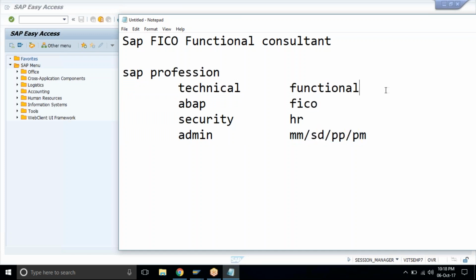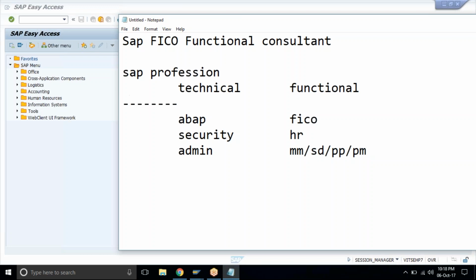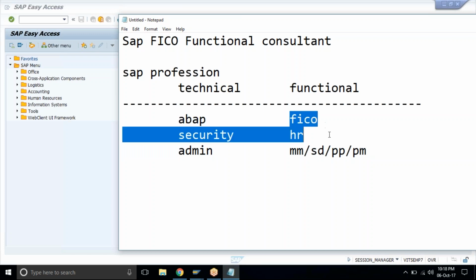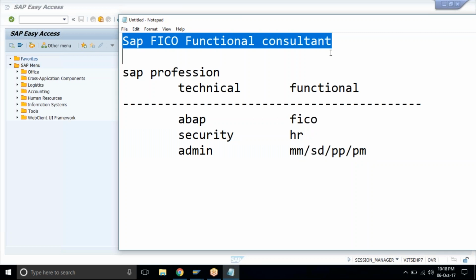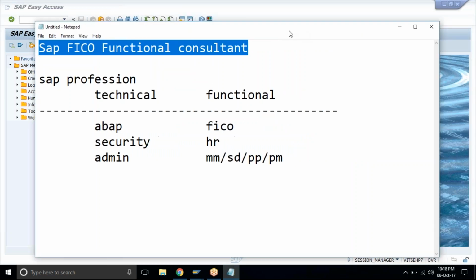But when you need to work with technical sides, in that case, you'll be working with modules like ABAP, GRC, security, admin, BW, and so on. So our profession is not the technical side of it. We'll be rolling around the functional part of it. That is why I have included SAP FICO functional consultant. All right, clear about the technical and functional sides?